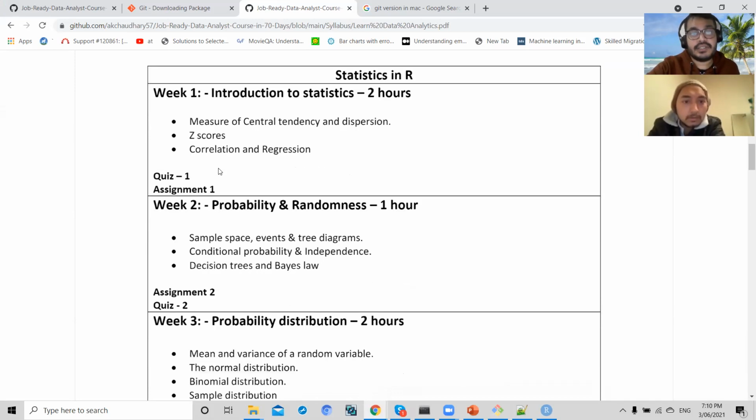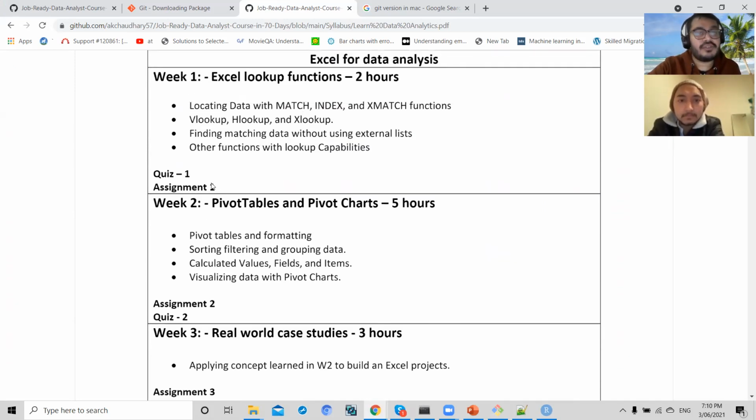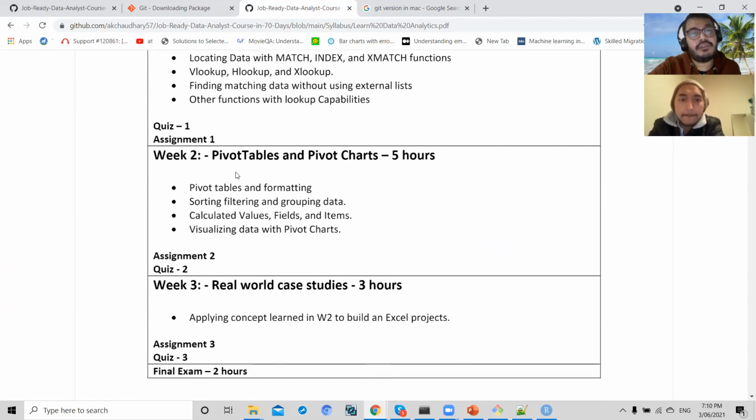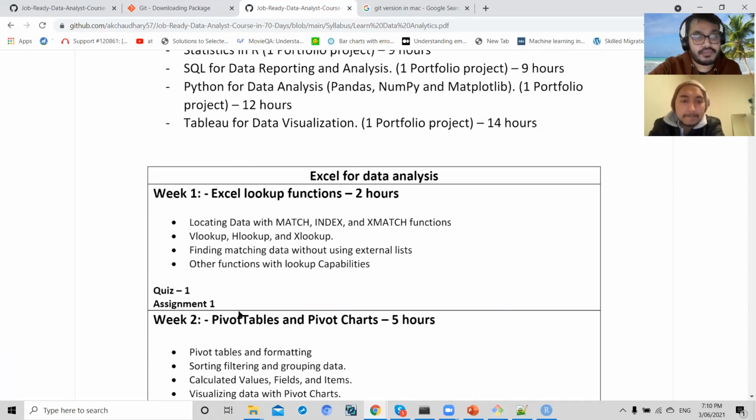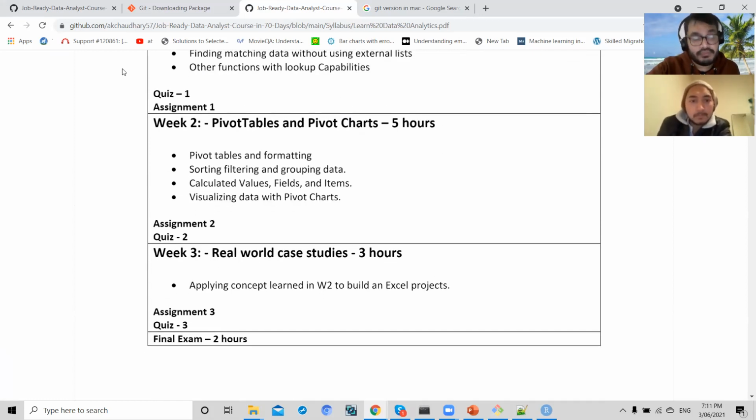In Excel, we will look at VLOOKUP, XLOOKUP, and the match function at the initial stage. Then we will look at pivot tables and pivot charts, because these are the most important things in Excel. You need these skills for data analysis. Once you are familiar with all this, we will start building dashboards and doing analysis in Excel.